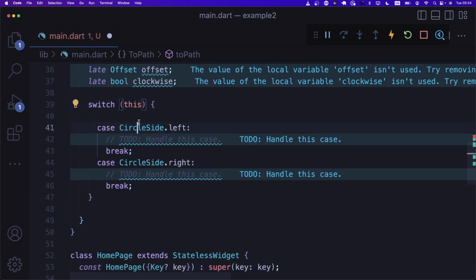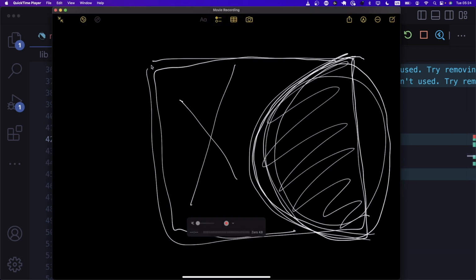So, all right, let's start with the left-hand side. For the left-hand side, what we want to do is to say that in this path, the pencil, remember, in every path there is a pencil that is like you literally drawing on the screen. The pencil should first move to this point. What is this point? I mean, where does it exist? Remember, the x-axis is here, the y-axis is here.